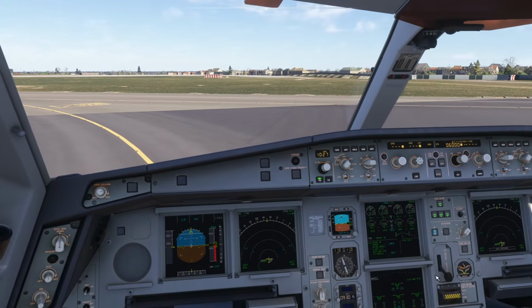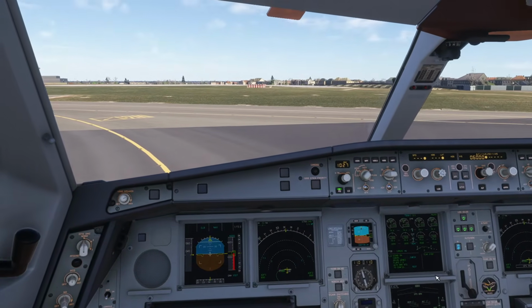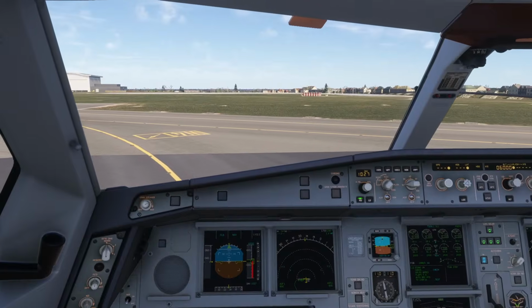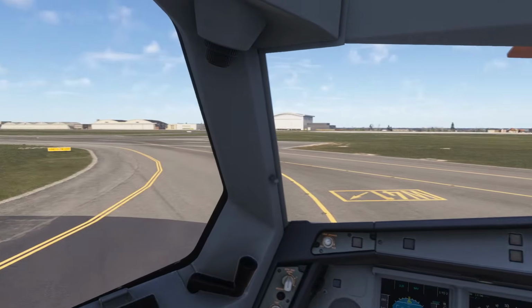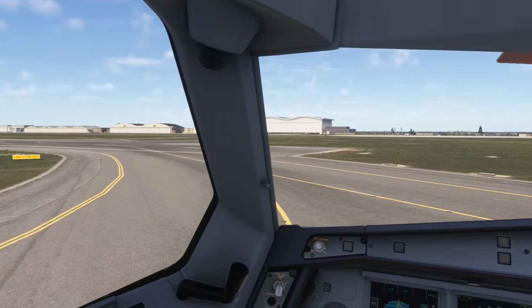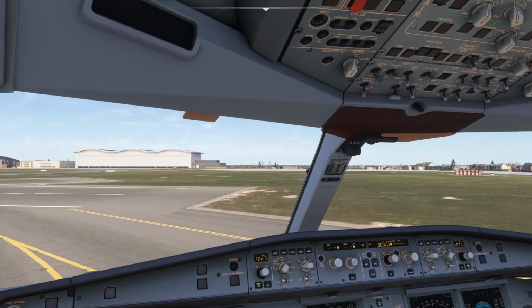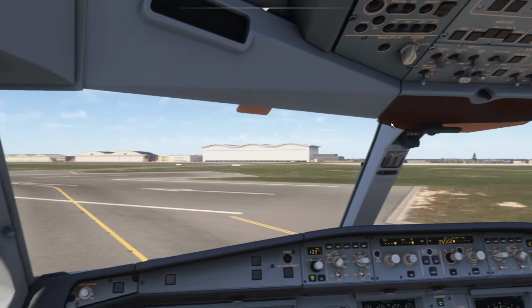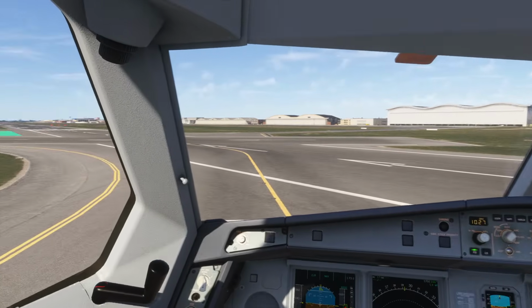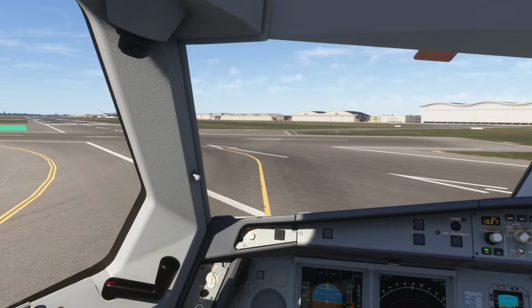So let's put rejected takeoff back on, and we'll do the takeoff config test in a moment. We'll just roll out onto the runway. Now we're going onto the runway, we're going to go and put the landing lights on and put the nose light to landing, which just means bright basically.